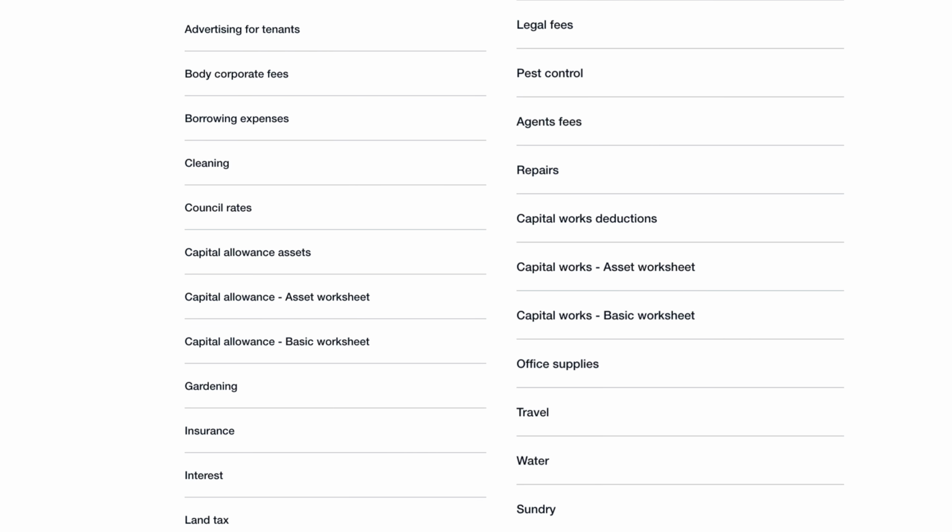So these are going to be all of your common items that you pay for your rental property. What I'm going to do is run through here all the different categories we might have and what could be included. So we have advertising for tenants. This may be any kind of advertising you pay through an agent or directly yourself to get your tenants in. We then have body corporate fees. These are going to be your strata fees or your body corporate fees.